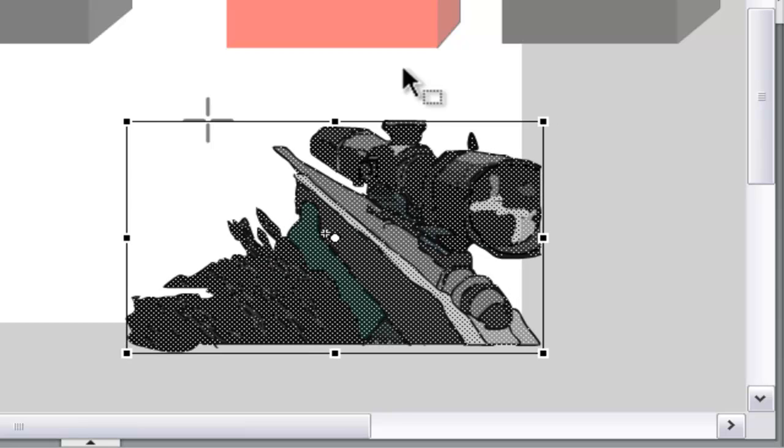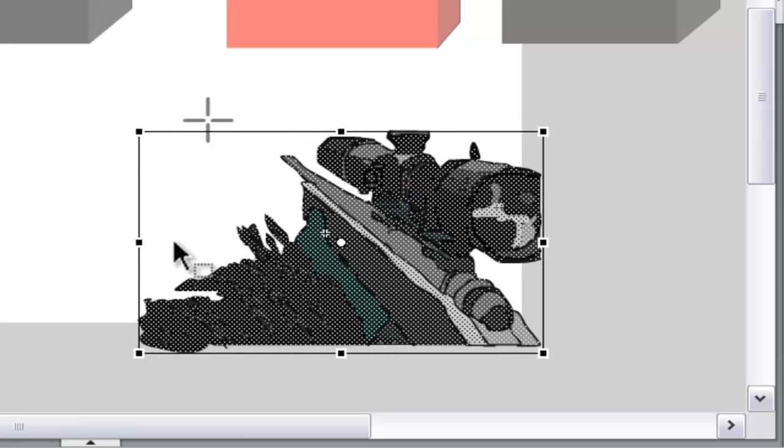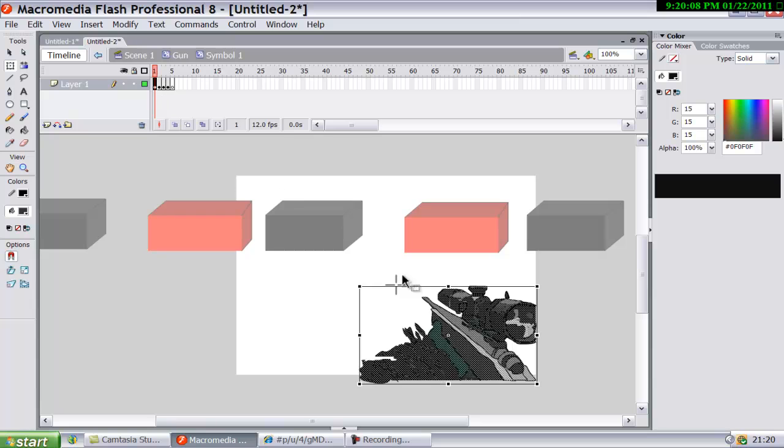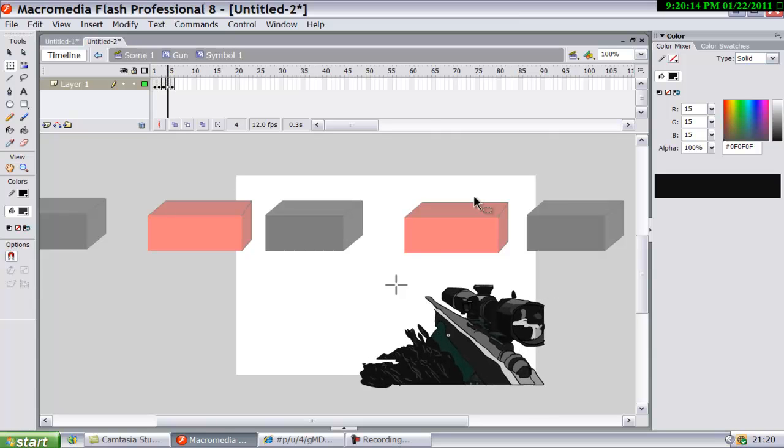So basically, you have two frames on each one. I'll make it nice and small, back to its original size. Then cut this, go to this, copy, paste, and basically, simple.